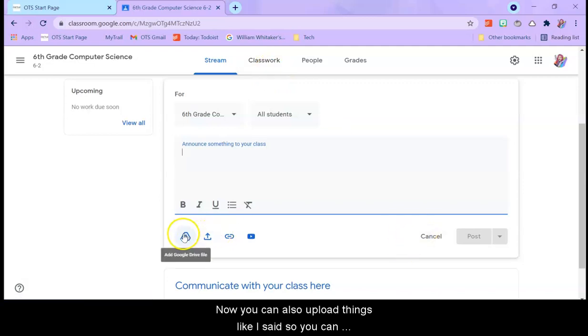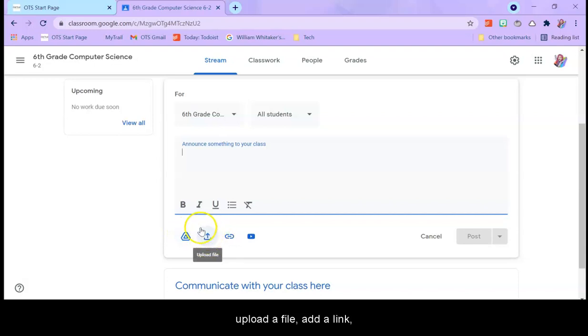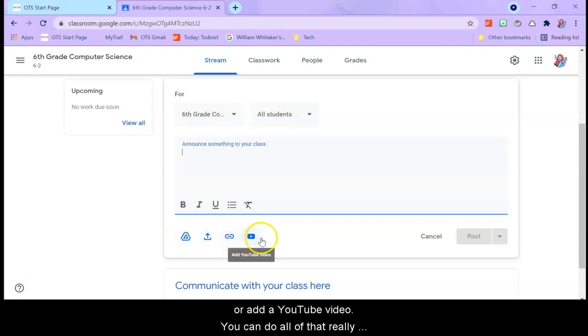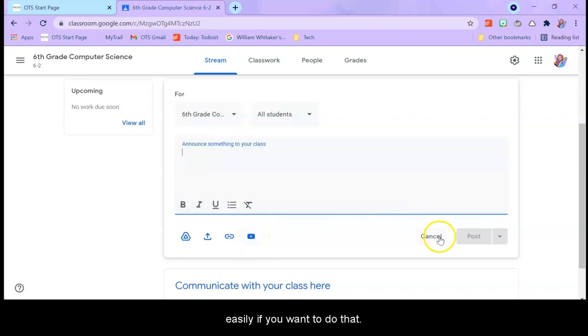Now, you can also upload things, like I said, so you can upload things from Google Drive, upload a file, add a link, or add a YouTube video. You can do all of that really easily if you want to do that.